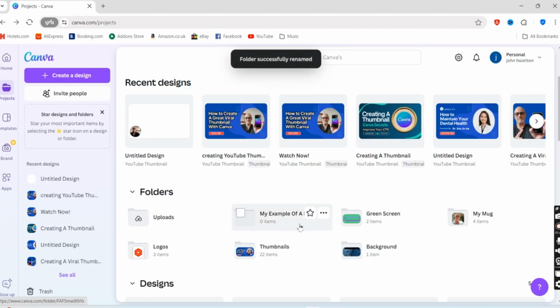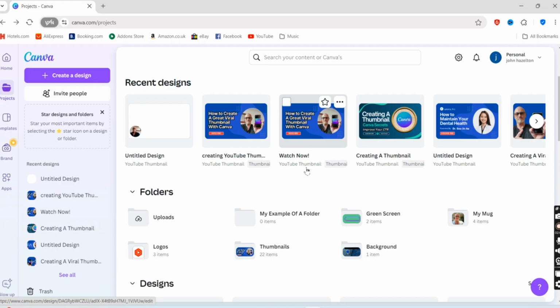So you can see my example of a folder. There you can see on the bottom of the different videos the naming of the folder it's associated with. So you can see down there thumbnails. You can see thumbnail up there.